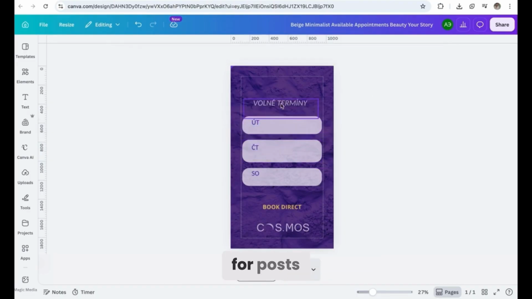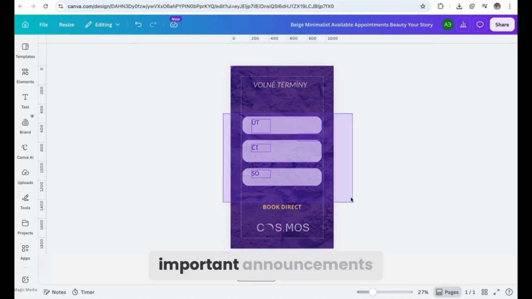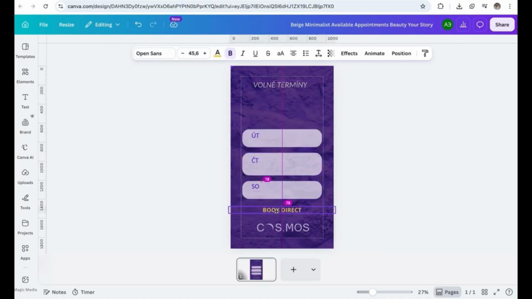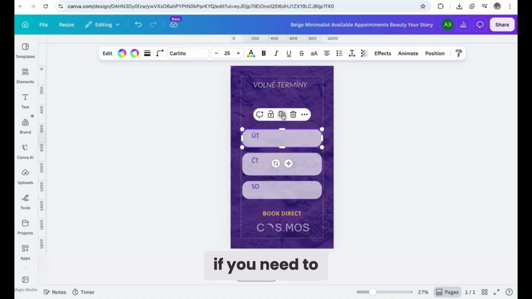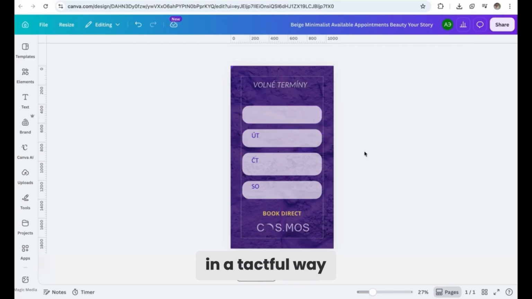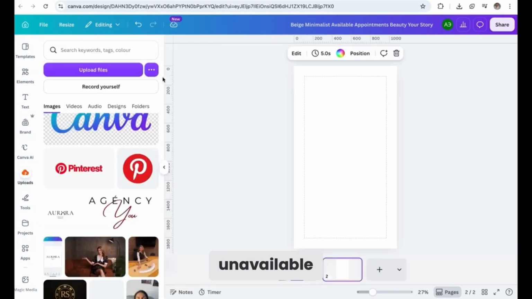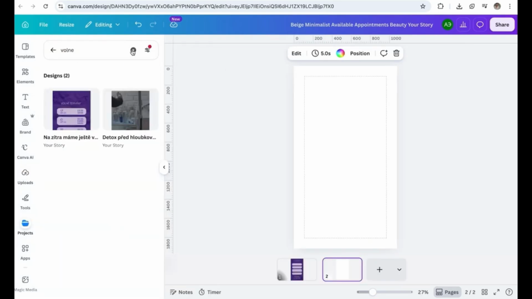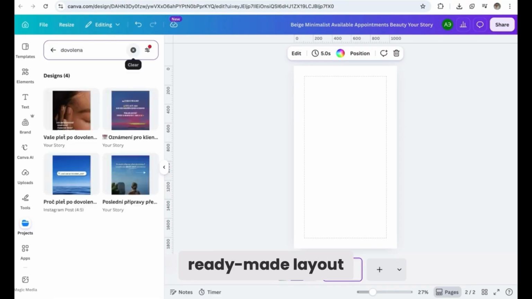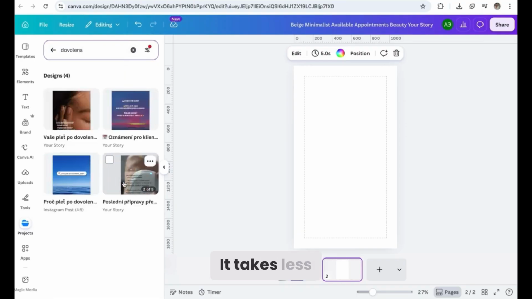Besides templates for posts, I always keep templates for important announcements. For example, if you need to let clients know in a tactful way that you're temporarily unavailable or going on vacation, just open the ready-made layout and swap out the text. It takes less than a minute.